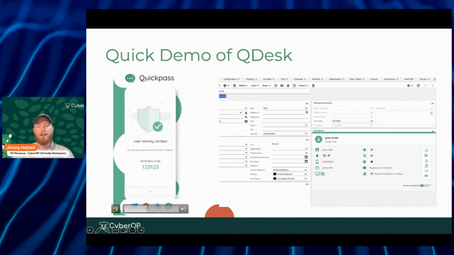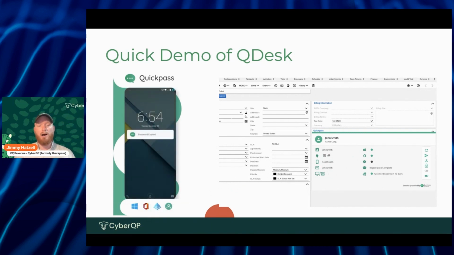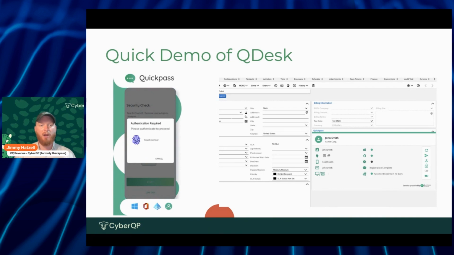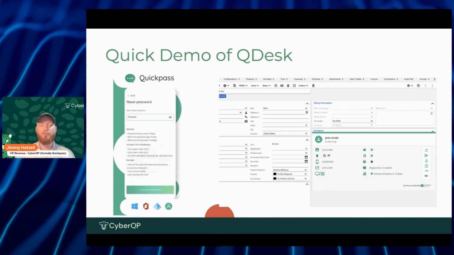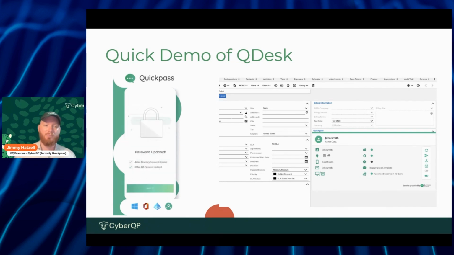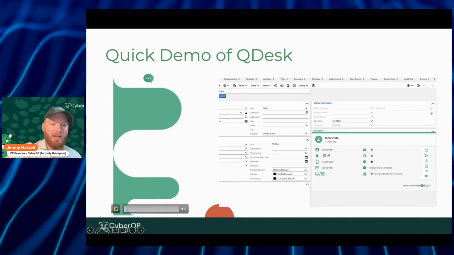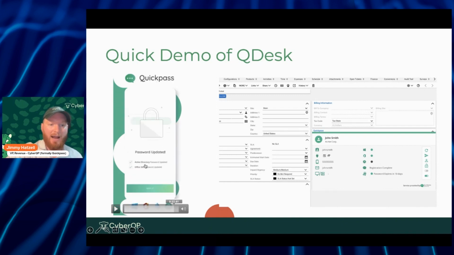Your end users can unlock their account or reset their passwords if it's expired or they can't get in using Face ID or fingerprint scan right from their phone themselves. It'll pull the information right from AD for the password policy, and it actually updated right there. It updated Active Directory and Office 365 both at the same time. The end user can log in instantaneously.